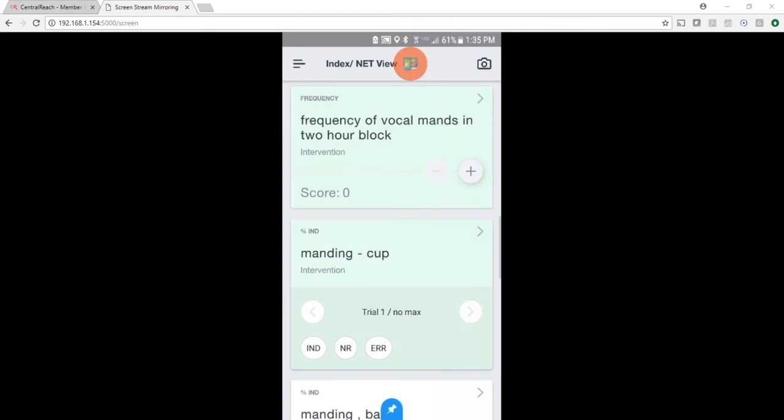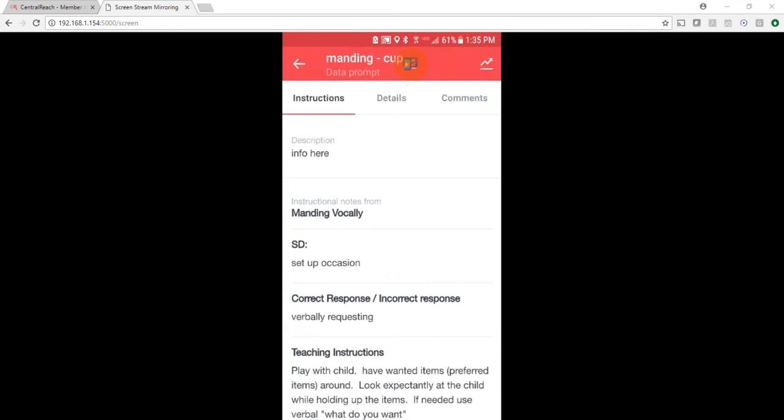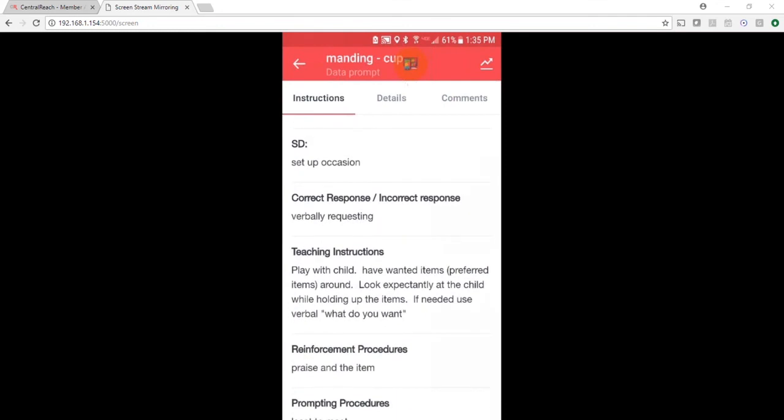There we go. And I can click to look at the details. Oh, here's one that has some good details. So this is what the instructions really would look like if you actually wrote something, okay? So instructional notes from that program, right? My SD, my correct response, my teaching instructions, okay? And then I have my details.